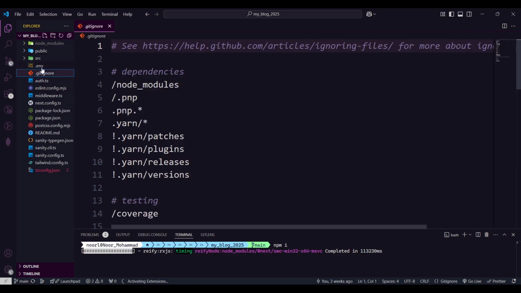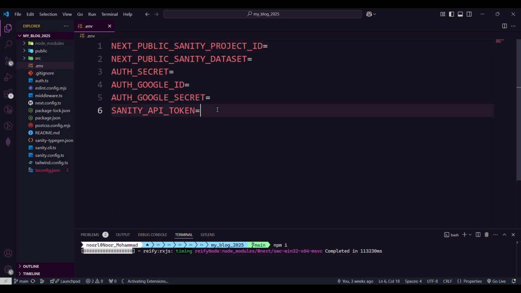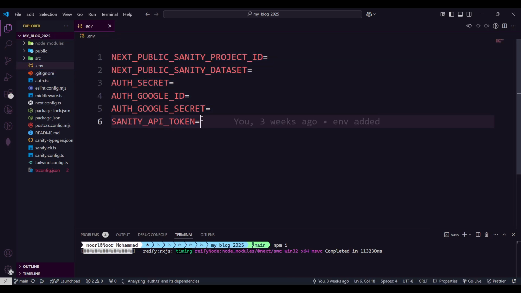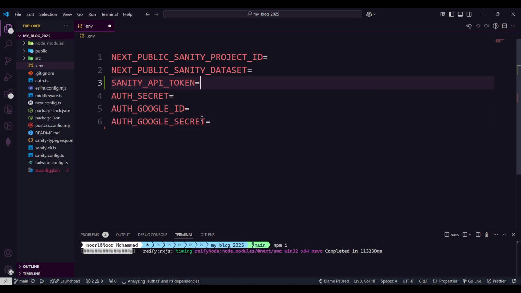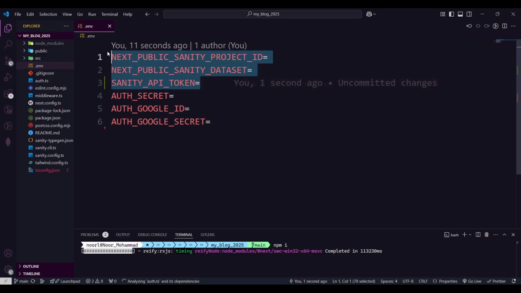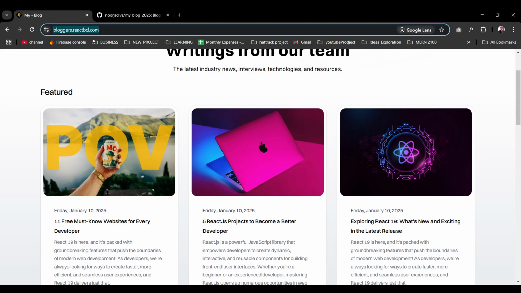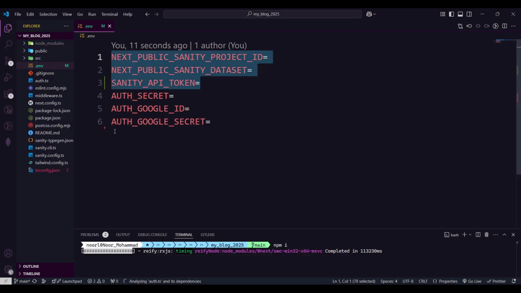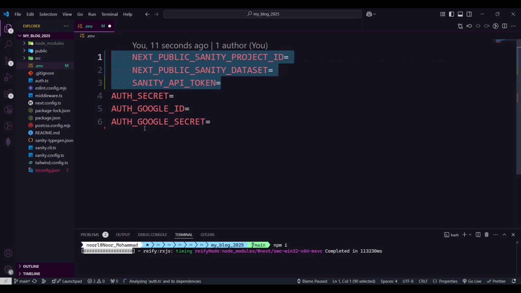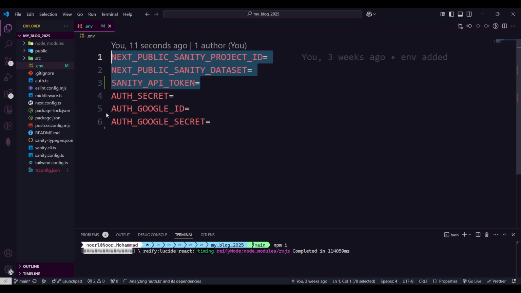We have the .gitignore. Then we have our .env file. That's the one which we need to configure. As you see, I will take that one at the top. We have NEXT_PUBLIC_SANITY_PROJECT_ID, NEXT_PUBLIC_SANITY_DATASET, and the Sanity API token. There are three things we need to configure to connect our application, because as you see, we are using Sanity as a backend here. So if you want to use the backend, we just need to go and configure Sanity.